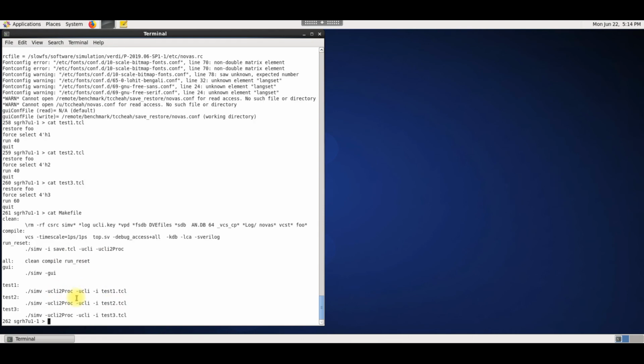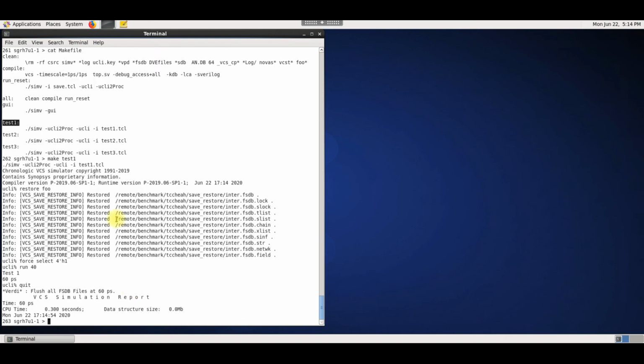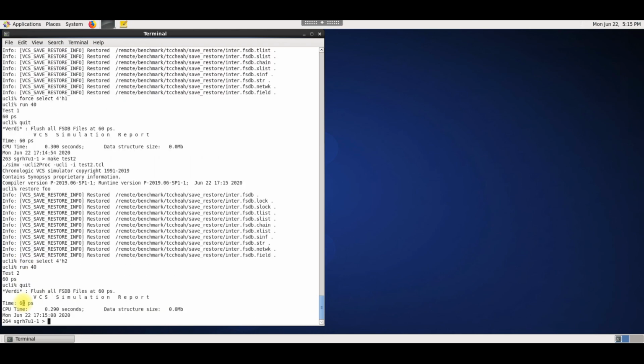So you will see now I have in the Makefile all these targets, test 1, 2, and 3, which simply call simv UCLI to proc UCLI -i, and then run that particular tickle file. So if I say make test 1, it will do a restore foo, as we've seen, force a select value to 1, run for a second, you will see test 1 is printed out, because that's the test that we are running. And if I do make test 2, as expected, you will see test 2 being printed out, and so on. Okay, so very simple.